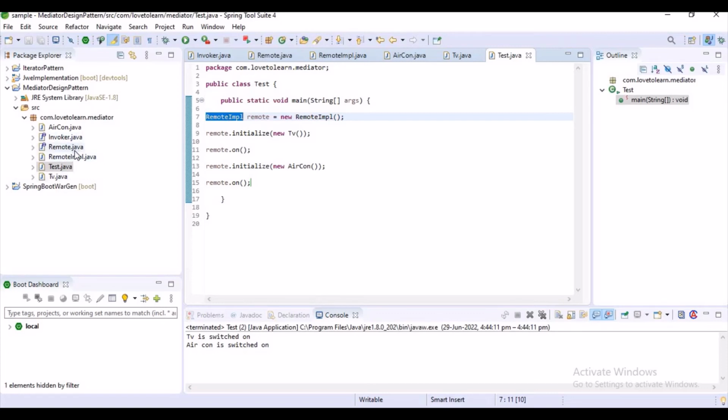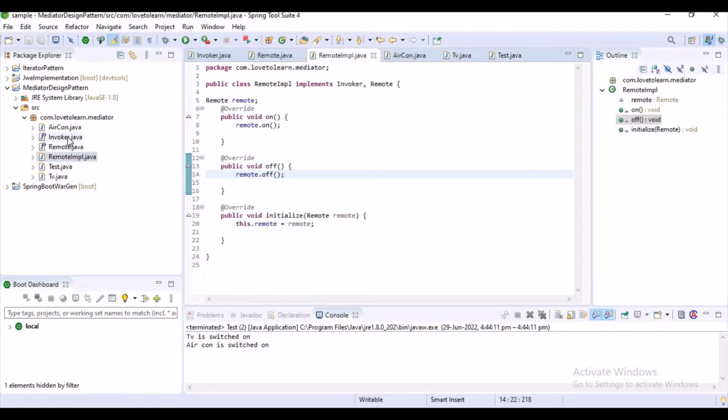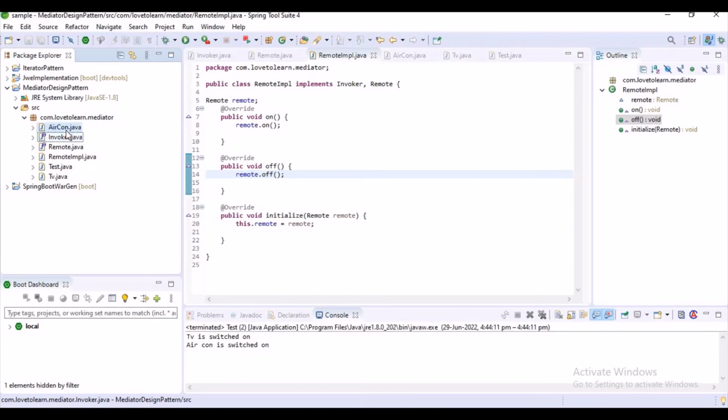We are using the remote implementation as a mediator, and based on that you can create as many classes as you want, like air conditioner, TV, fan, as you wish. You can create hundreds of classes for hundreds of electronic equipments. Like that this mediator design pattern works, guys.